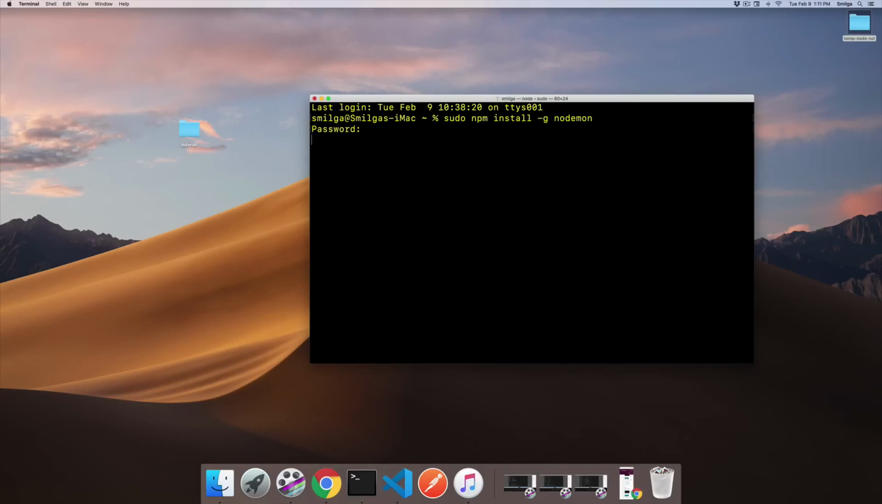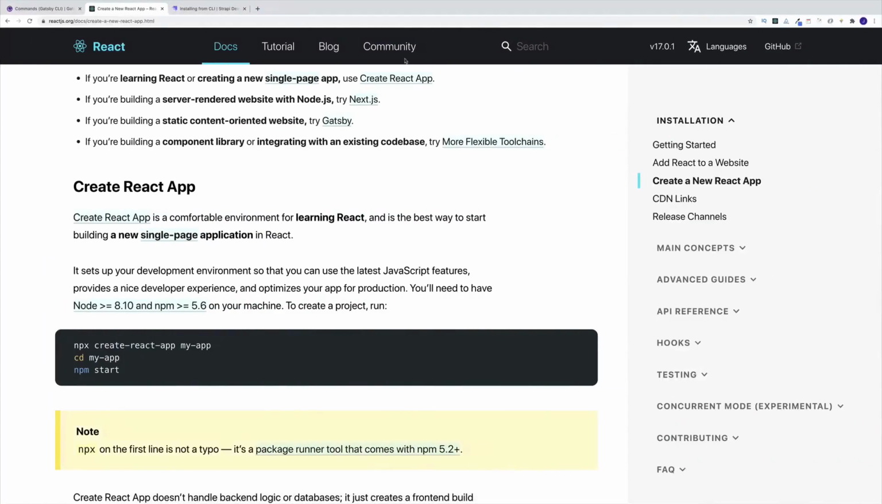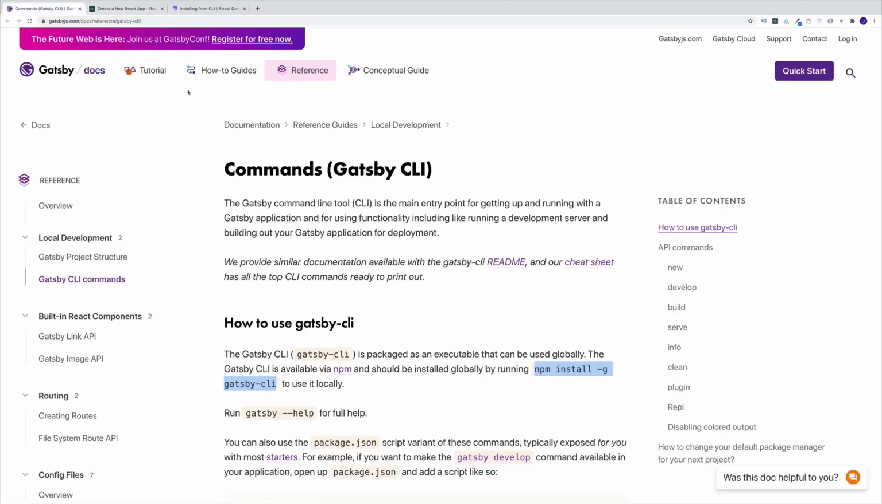So now, of course, I'm prompted to enter my password. And once I enter my password, of course, I'm going to install nodemon globally. And now in any of my projects, I can simply go with the command of nodemon and then whatever is the file name.